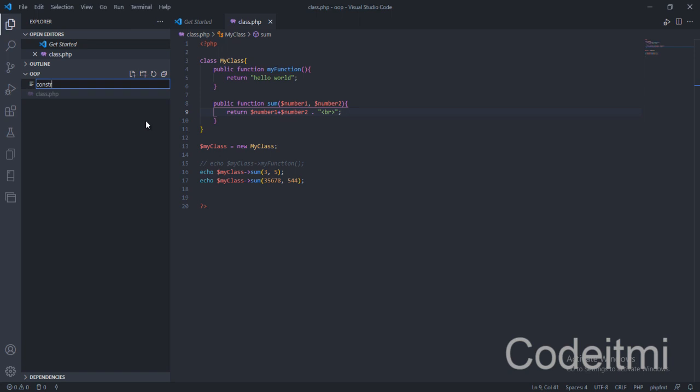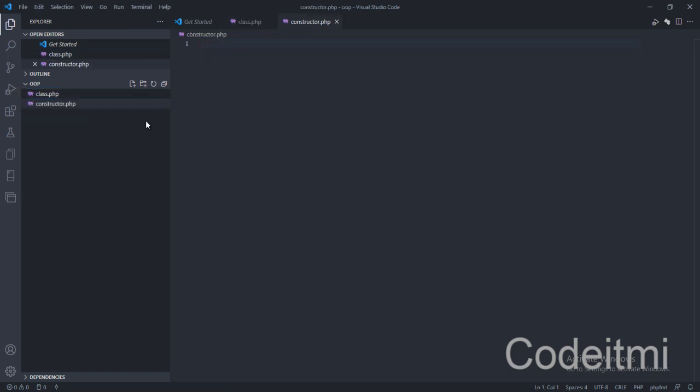Okay? Now, what is a constructor? A constructor allows you to initialize an object properly upon creation of the object. Okay? Does that make any sense? It will in a bit. Now, when you create a constructor, it automatically runs whenever you call on the class or on the object.